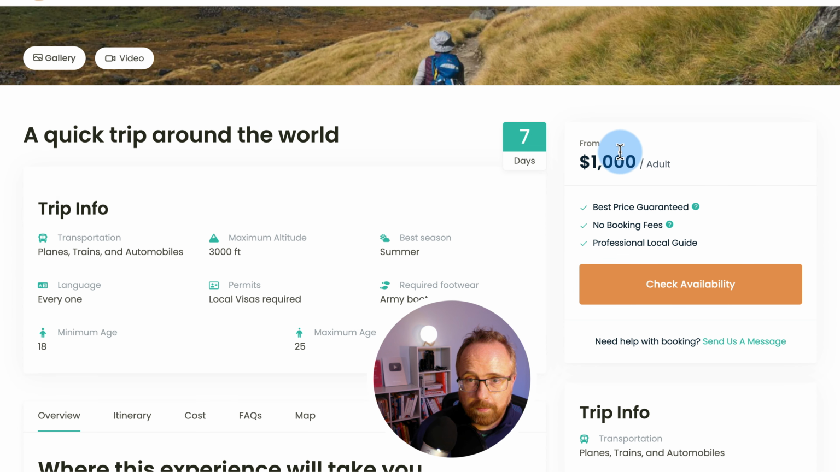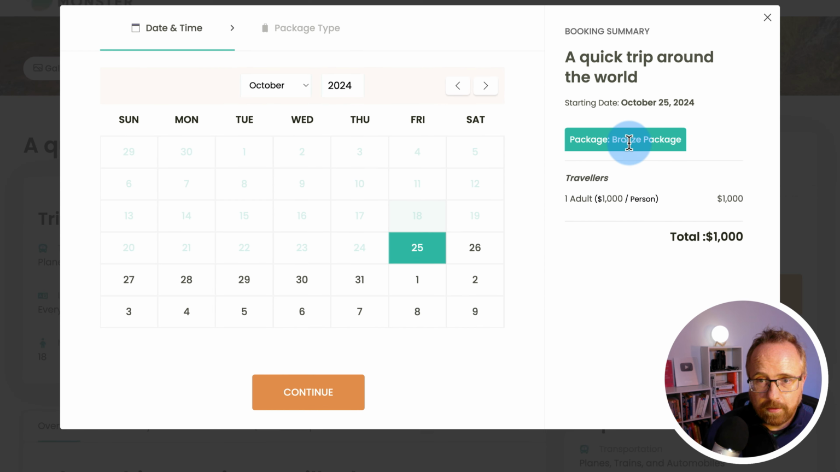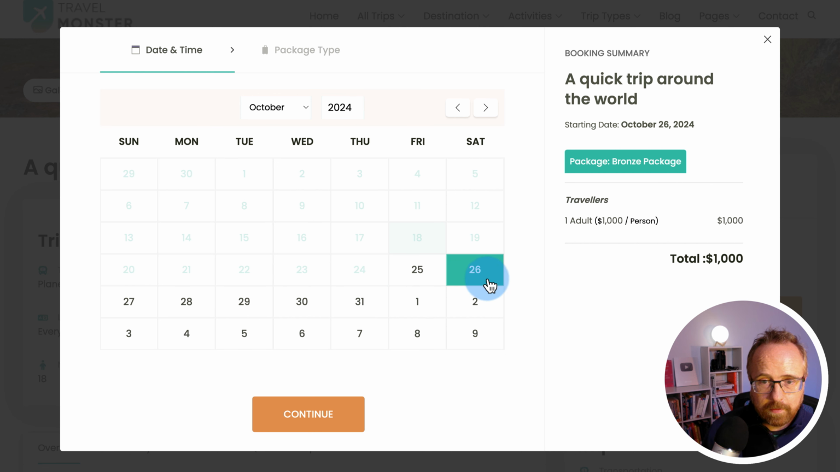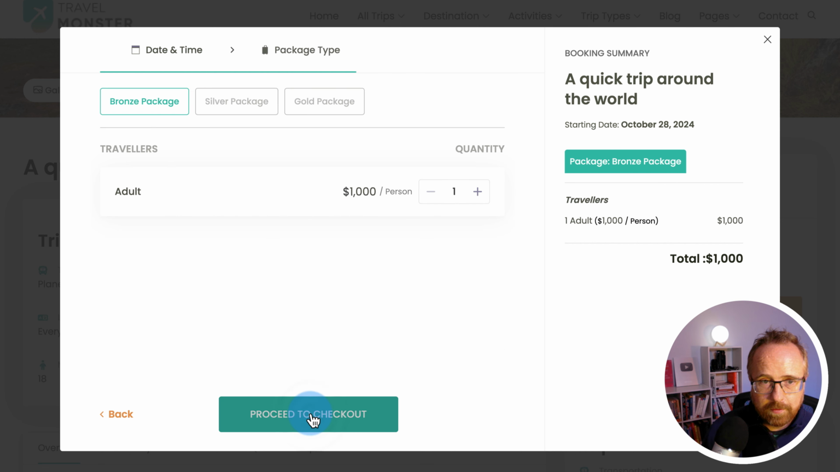Now, how do we choose our packages? Let's click on check availability. There's our package, the bronze package. 27th, 28th. Continue. Here's where we choose our packages.